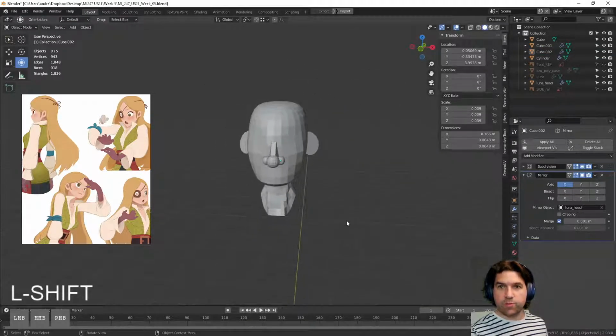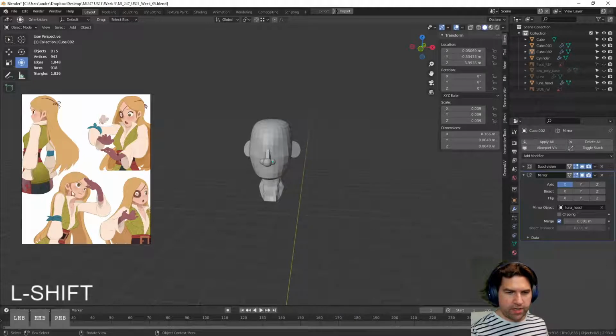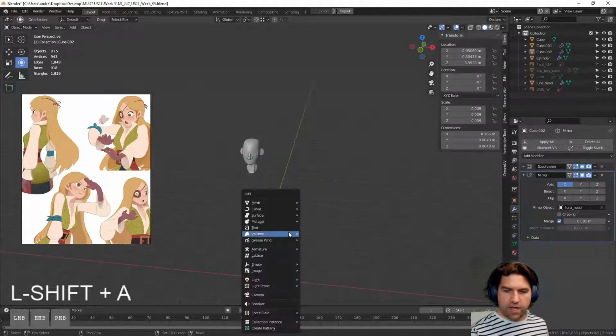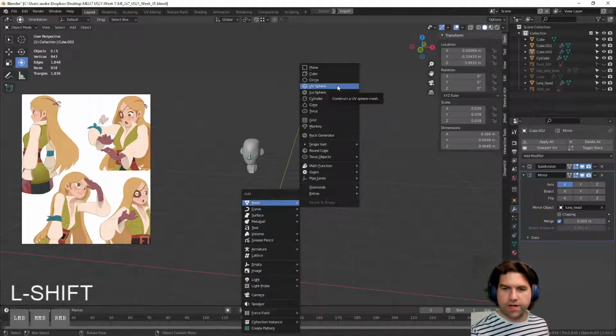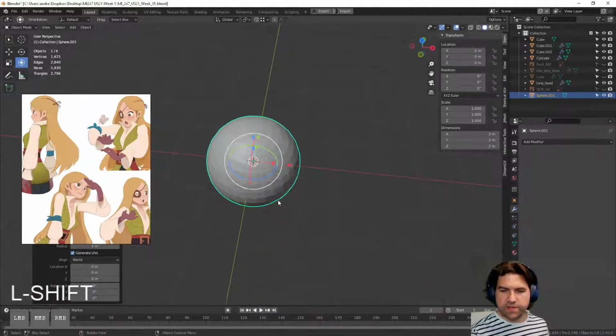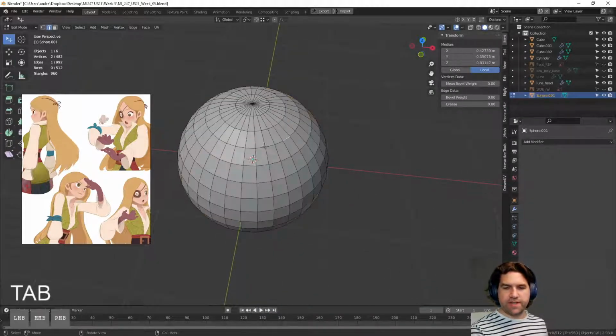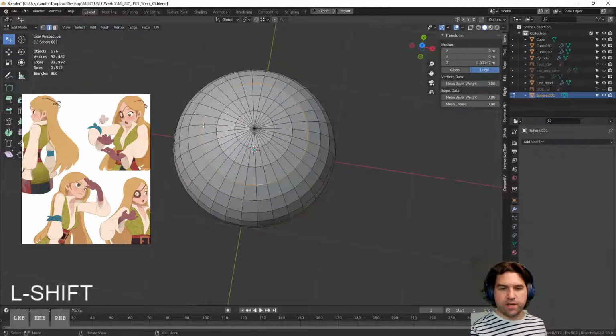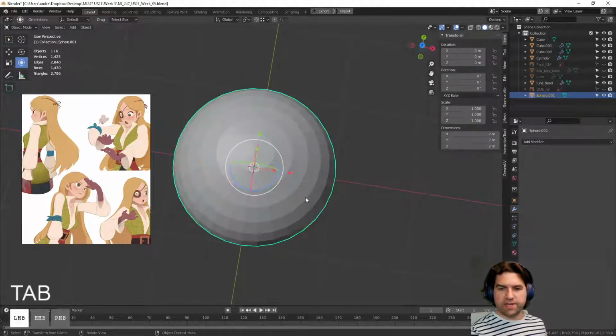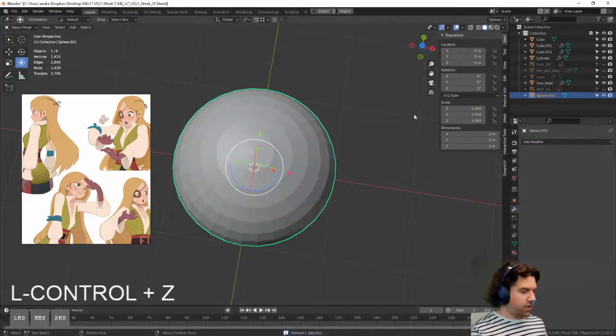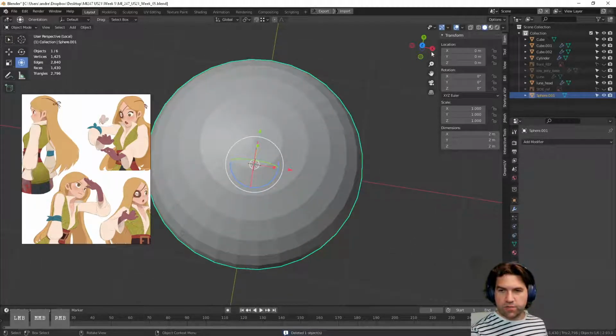Then lastly, I want to put in an eyeball. Eyeballs are really important, and this character has fairly large eyes. It depends on what your character looks like. I like to use UV spheres for this, and the reason I like UV spheres is they kind of done some of the work for us by building out this as an eye. So when I'm working with this, having your eye to start with is really, really helpful.